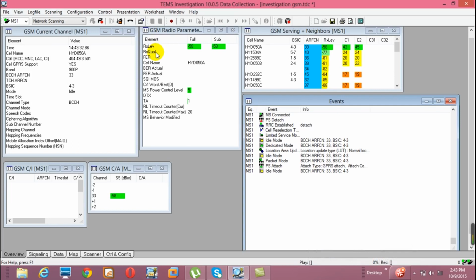Beside that, you can find the GSM serving plus neighbors. What is this GSM serving plus neighbors? You'll find the cell name of whatever BTSs are serving, their BSIC code, and then the ARFCN number, the absolute radio frequency channel number, and their signal strength. RX level is nothing but signal strength. And then you'll find some C1 and C2. What are C1 and C2?